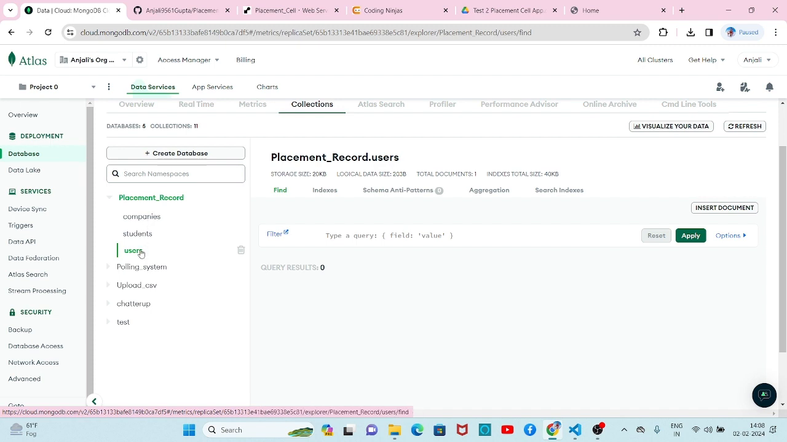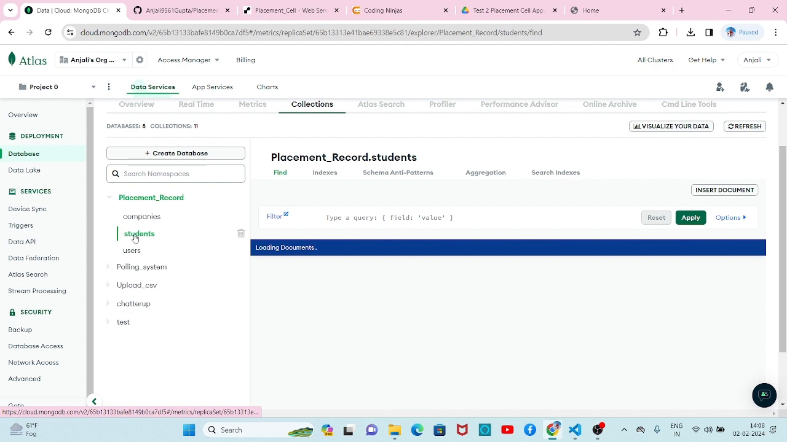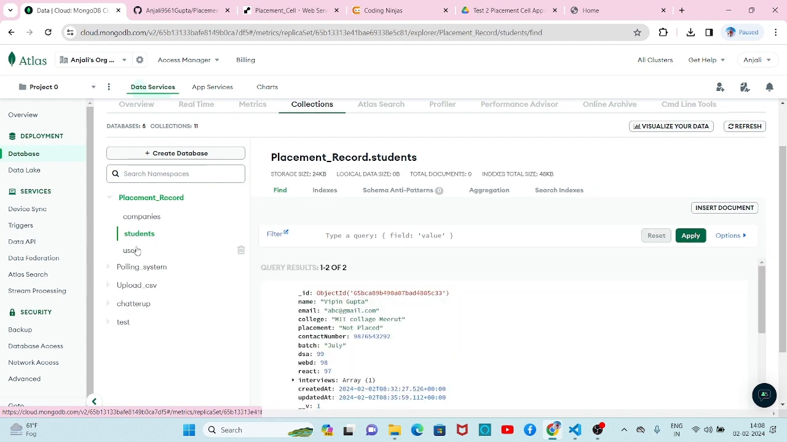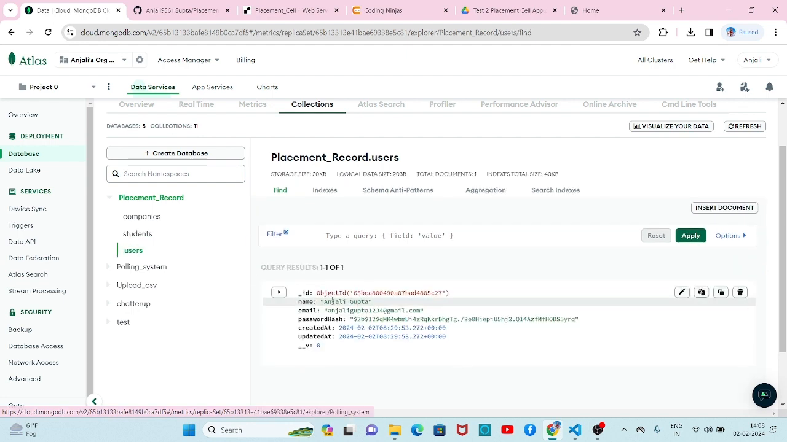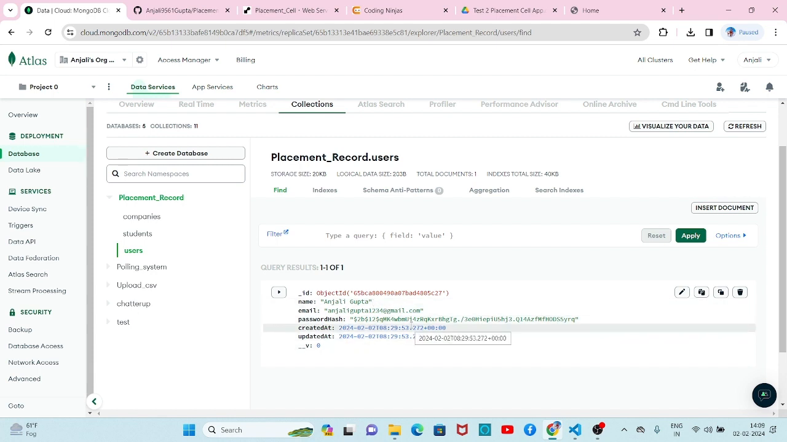So let's come to the user. Okay, 1 minute. Yeah, loading. Yeah, this is the user that has to sign up and then sign in to enter the placement cell. So this is Anjali Gupta, this is the user, and this is my email ID, and this is password hash and created and updated data.